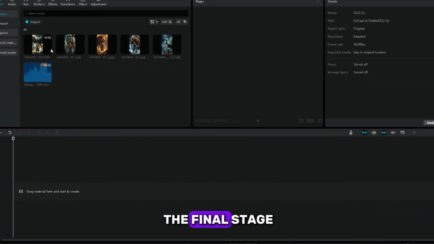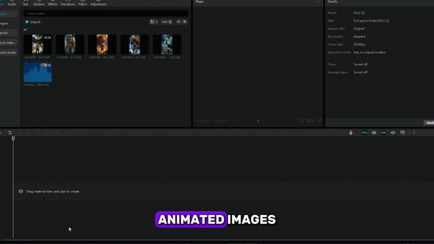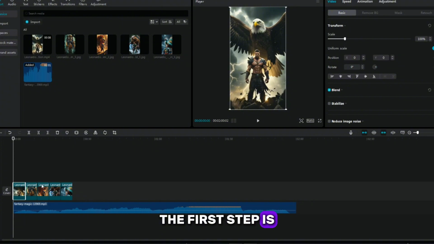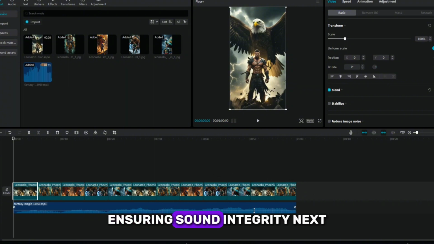Now it's time for the final stage, video editing. I will use CapCut for this task, as it is a convenient tool for working with such content. Let's start by importing all the resources that we have prepared so far. This includes audio, animated images, and any other elements that you have collected. Make sure that all necessary files are uploaded to the project. After all the materials are imported, the first step is to add an audio track. Go to the Audio tab, select the appropriate music that matches the theme of your video, and drag it to the timeline. Position the track so that it plays throughout the entire video, ensuring sound integrity.